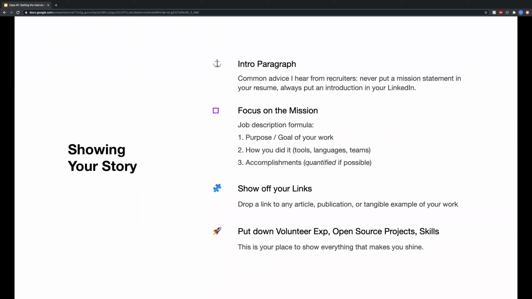With any job description, with any project description, always show off links if possible. Recruiters love outside information and tangible things that they can view in their web browsers. So drop any sort of articles or publications or any type of portfolio in there that's specific to each job description and project description. And of course, always put down volunteer experience, open source projects, particularly big things that you've worked on, and skills. Those are really, really cool to put in your LinkedIn.